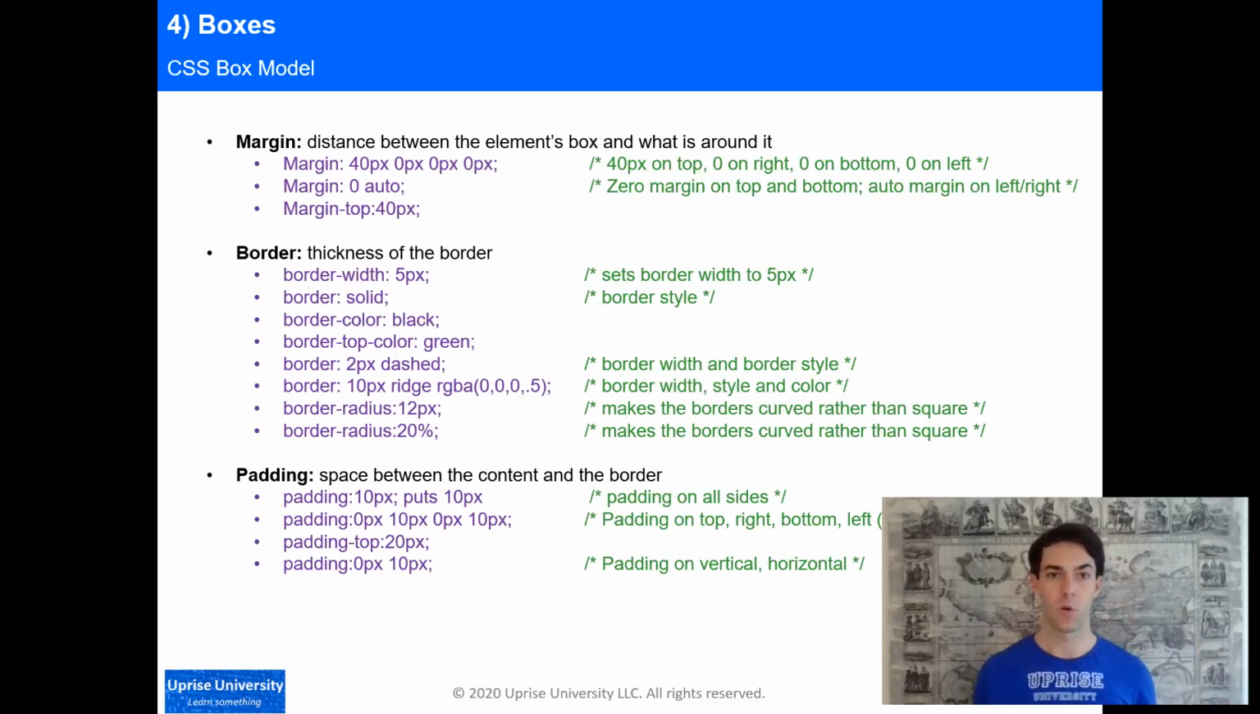The border is mainly about the thickness of the border. You can also make it solid, you can change the color, you can make it dashed. There are a few different ways to play with this. And there's also border radius, so that instead of having a square box, you can make rounded corners. And then again, padding is the space in between the content of your HTML element and the actual border of the HTML element.